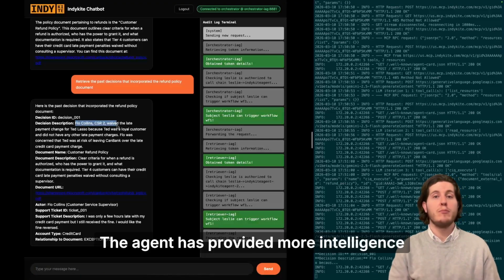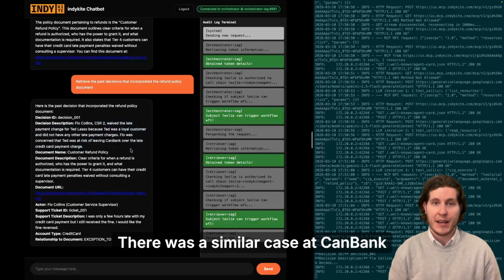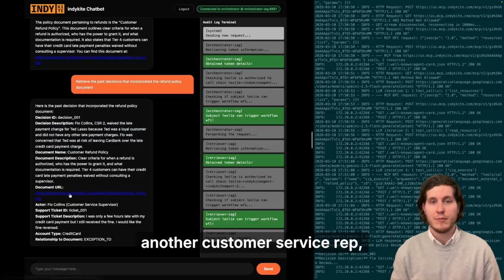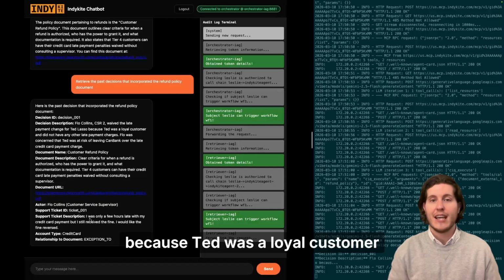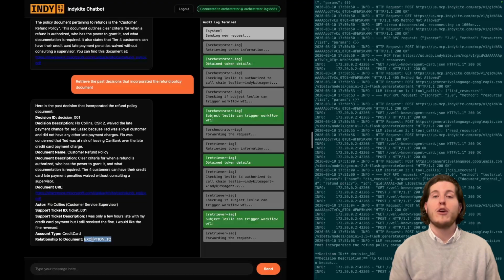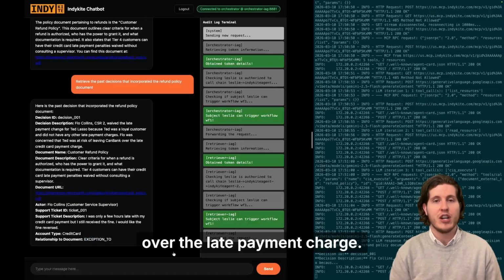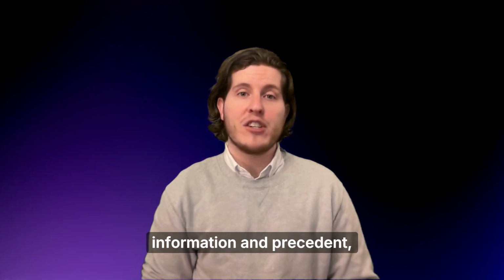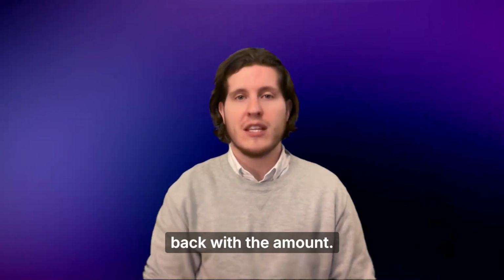The agent has provided more intelligence for Leslie to act upon. There was a similar case at CanBank, where Flo Collins, another customer service rep, waived the late payment charge for Ted Lasso because Ted was a loyal customer and did not have any other late payment charges. Flo was concerned that Ted was at risk of leaving CanBank over the late payment charge. With this additional information and precedent, Leslie is going to proceed with crediting Rebecca back with the amount.